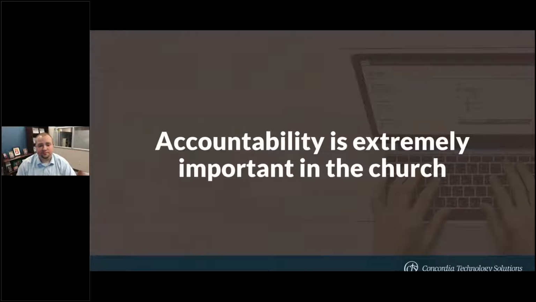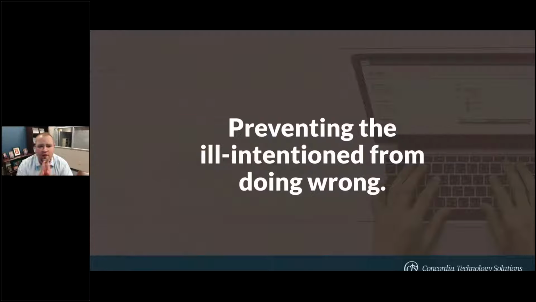So we have built Ledger for two primary goals. First, preventing the ill-intentioned from doing wrong. We don't want our customers to be the ones that end up on the news where there was a volunteer who embezzled money from the church. Now, there are lots of different ways to do that. Those who are ill-intentioned can be very creative, and we can't prevent all of those, but we can do our best to make it difficult for them.